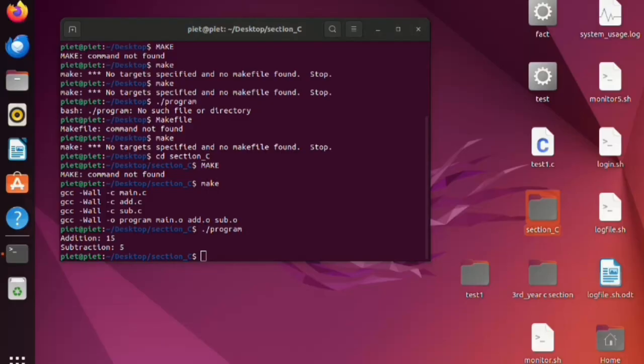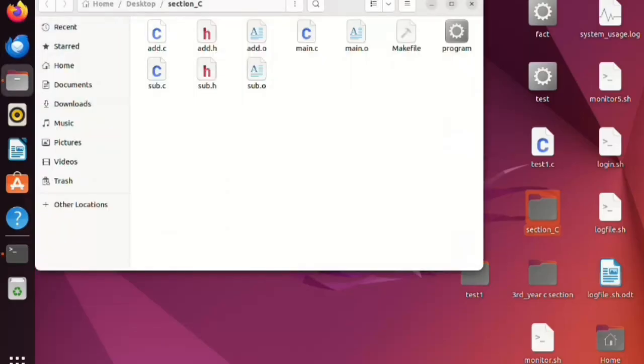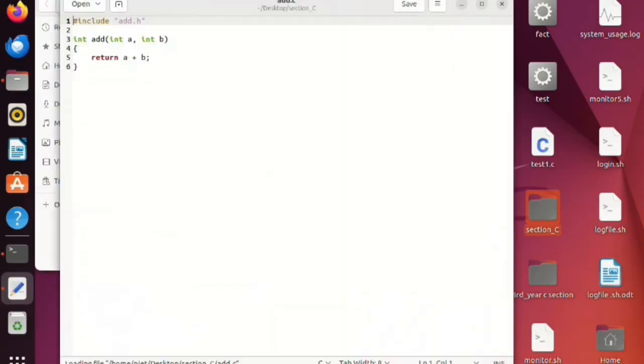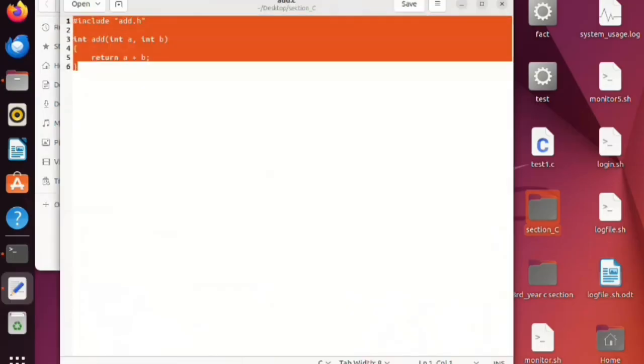For that, we need first of all to keep all the C source files in a single folder. That is section_c here, and we have considered a very small project of addition of two numbers and subtraction of two numbers. First of all, we would like to explain the add.c file. That is one of the source files we have with us. Here we are just taking two variables a and b, adding them, and returning the value. And on the top, we are declaring its header file, that is add.h, right?